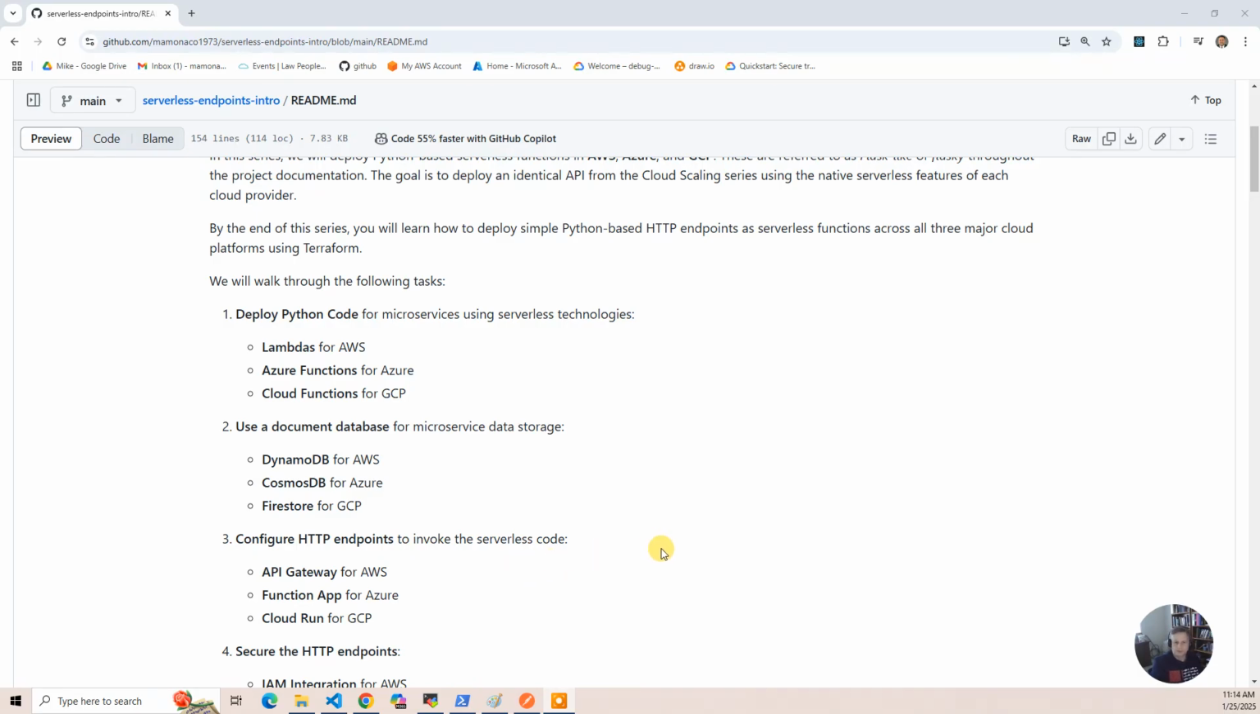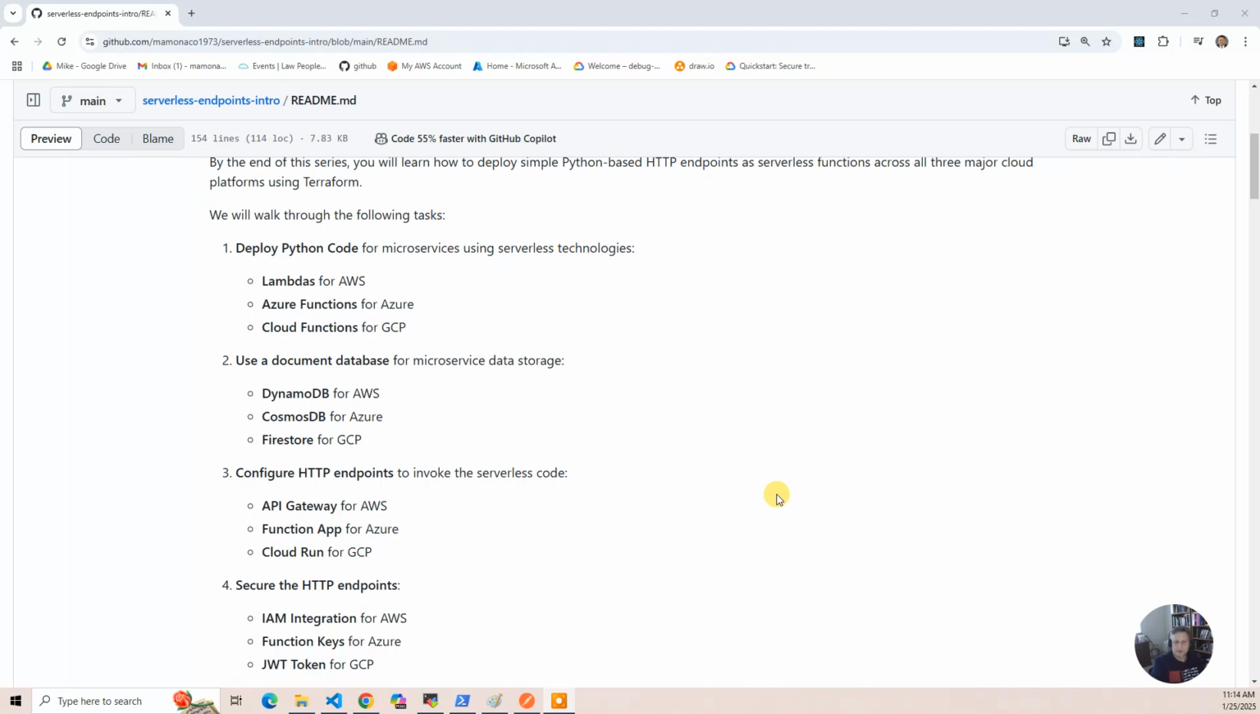So the next thing we're going to do is secure the HTTP endpoints. The first time we deploy the code, it's going to be public. Anybody can access the endpoints. And so there are some cloud native ways to secure the endpoints. There's IAM integration for AWS, and we'll show you how you set the headers for that in Postman.